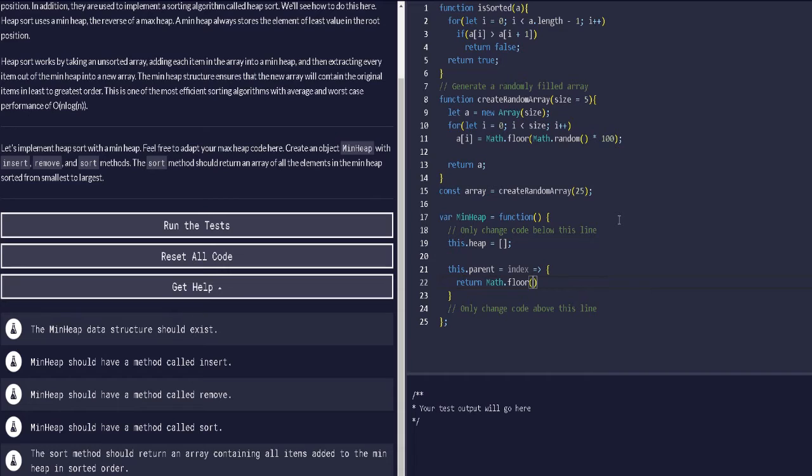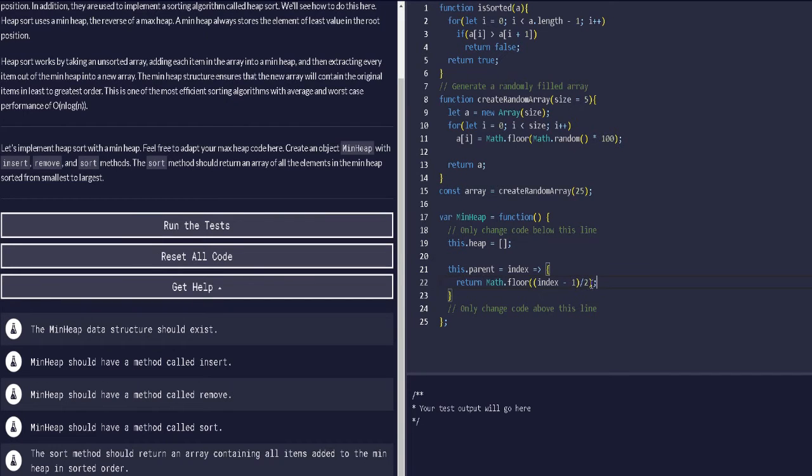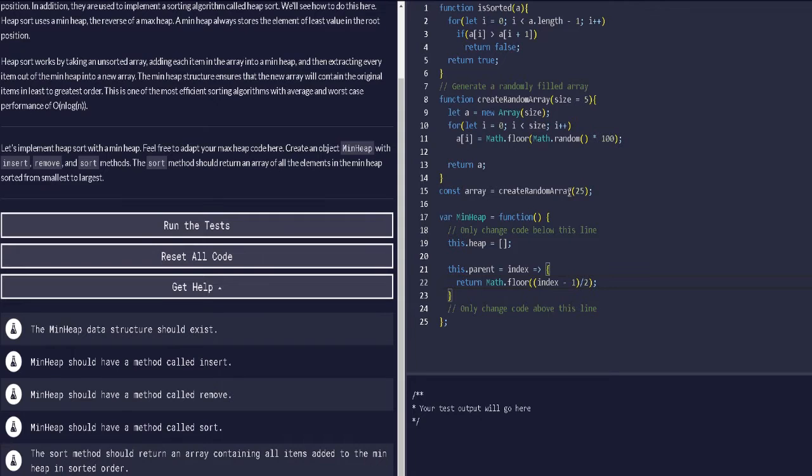Well, we're going to pass an index, minus 1, divided by 2, because we are going up, that means the index value is going down, so minus 1, and divided by 2 because we are going up by 1, 2, right? No, so 1, sorry, 1, 2. So that's the parent index calculation.